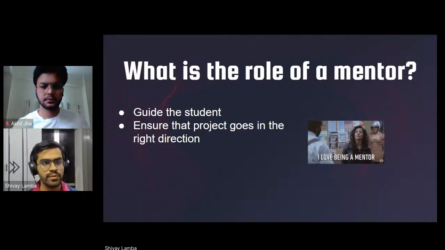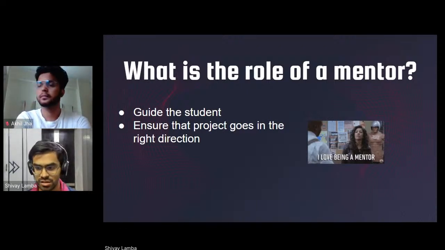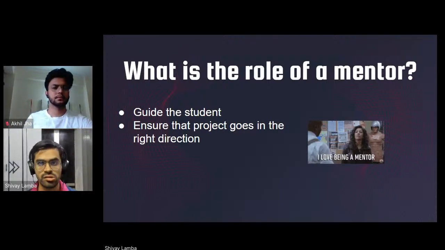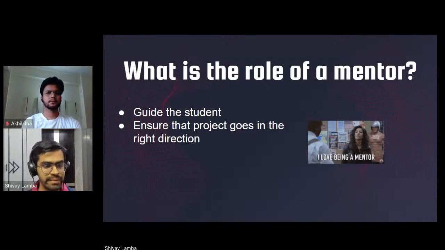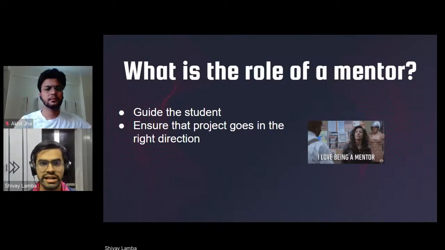And of course, at the same time, you also want to ensure that the project is going in the right direction. Not only in terms of the proposal and the timelines that have been set for the project, but also ensuring that all the different contributions being made to that particular project are being made in the right sense, in the right direction, right? Those are some of the perspectives on what exactly the role of a mentor is when they take up the mentorship for any particular project.